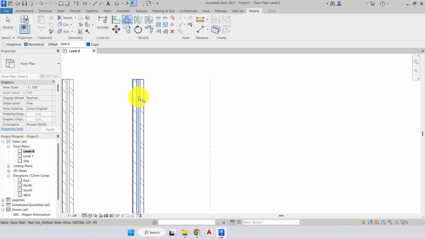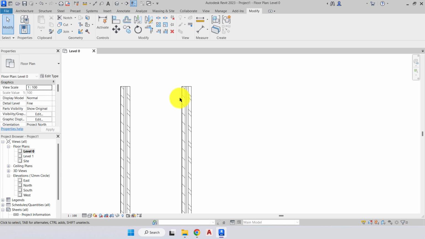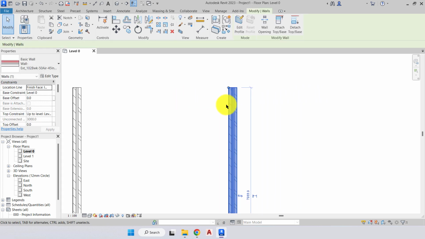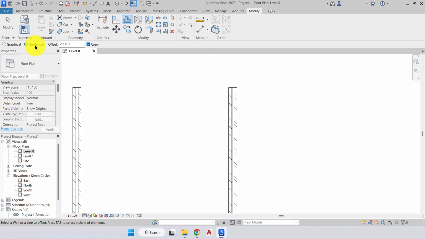So if I hover further to the left, there is a dashed line there, but we can't see it. So I'm just going to quickly drag that over further away so we can see it more clearly. And again, I'll select my wall, come back into the Modify panel, select Offset. There's my numerical. And because I entered in 2000 for my last dimension, 2000 is still in the offset.